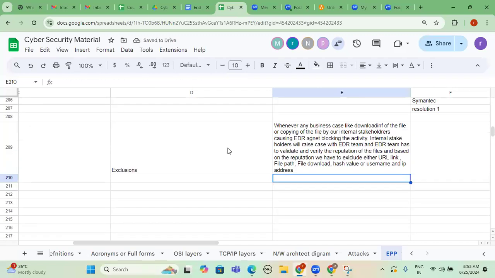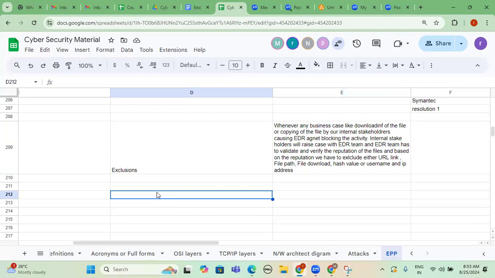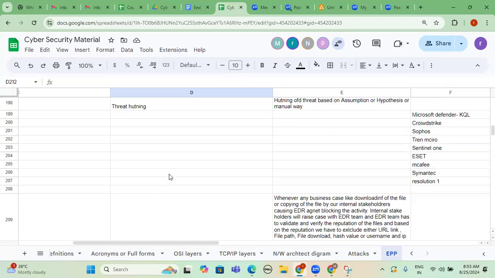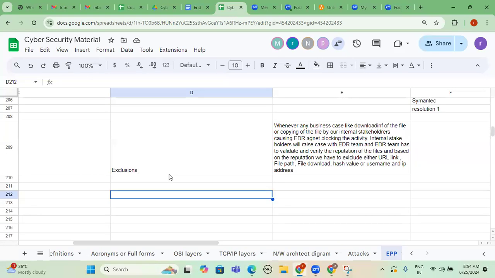As I said, in case you are getting confused, please raise a case with the vendor. A couple of times, some systems will get compromised. Whenever a system is getting compromised, what are the appropriate remediation or mitigation steps we have to take? That I can discuss as part of the investigation side. So that is about exclusions. All of these we have to configure based on the requirement or the business case. These are all overall configurations, implementations, and policies we have to configure on the EDR side.